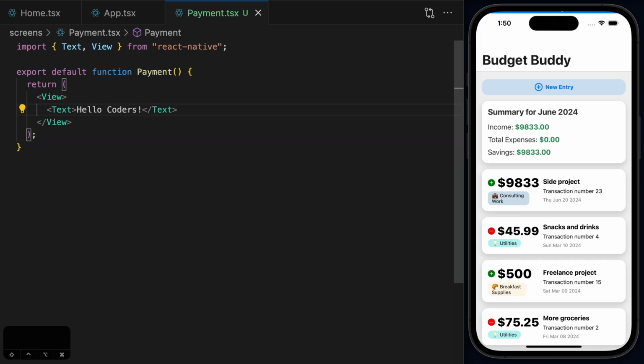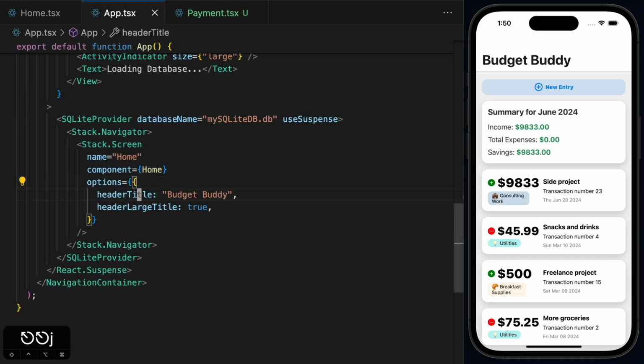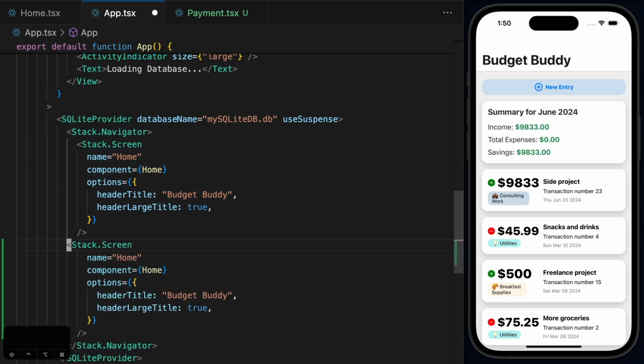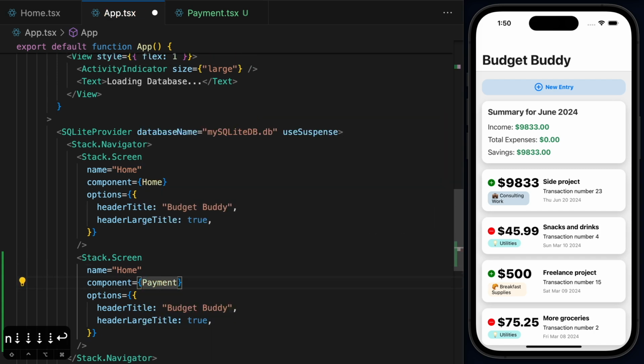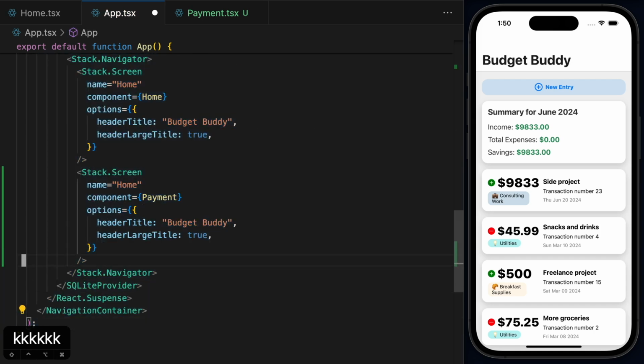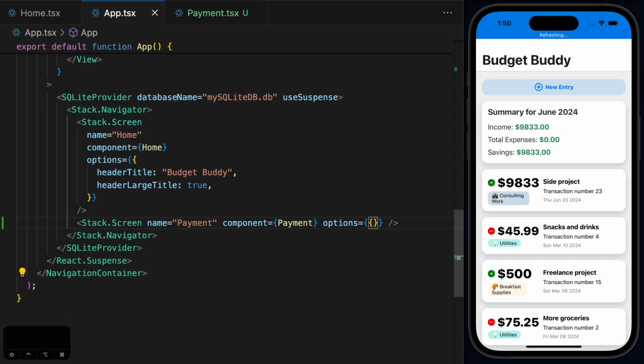coders. Hit save. And let's now go to the app.tsx and let's just duplicate this stack. Okay, so I just paste this here, and instead of having this component, I will have my payment screen. Okay, and I just copy this name and paste it here. Oops, sorry about that. Payment. Okay, and we are going to be playing around with the options, but for now, I'll just leave an empty object. This is how it looks.